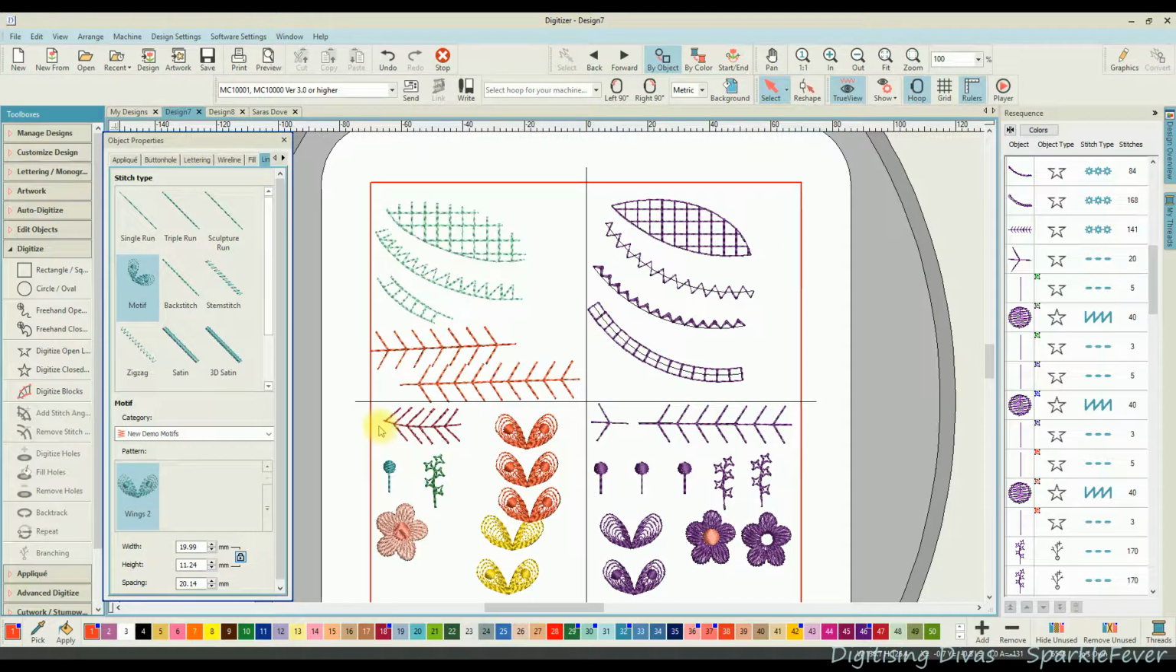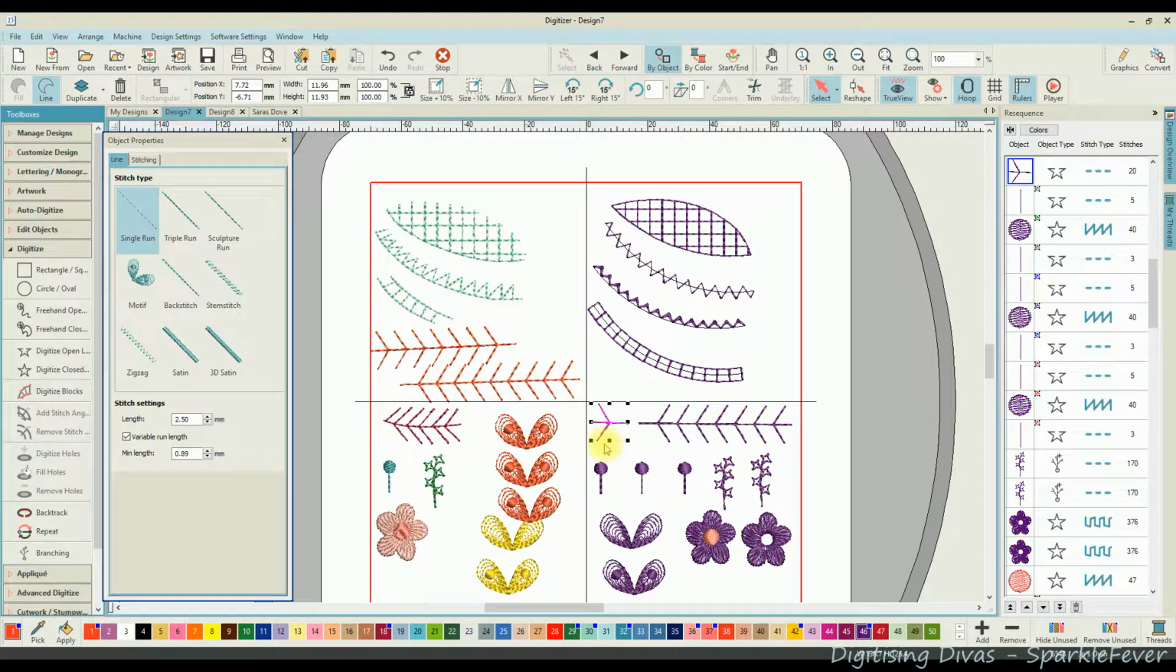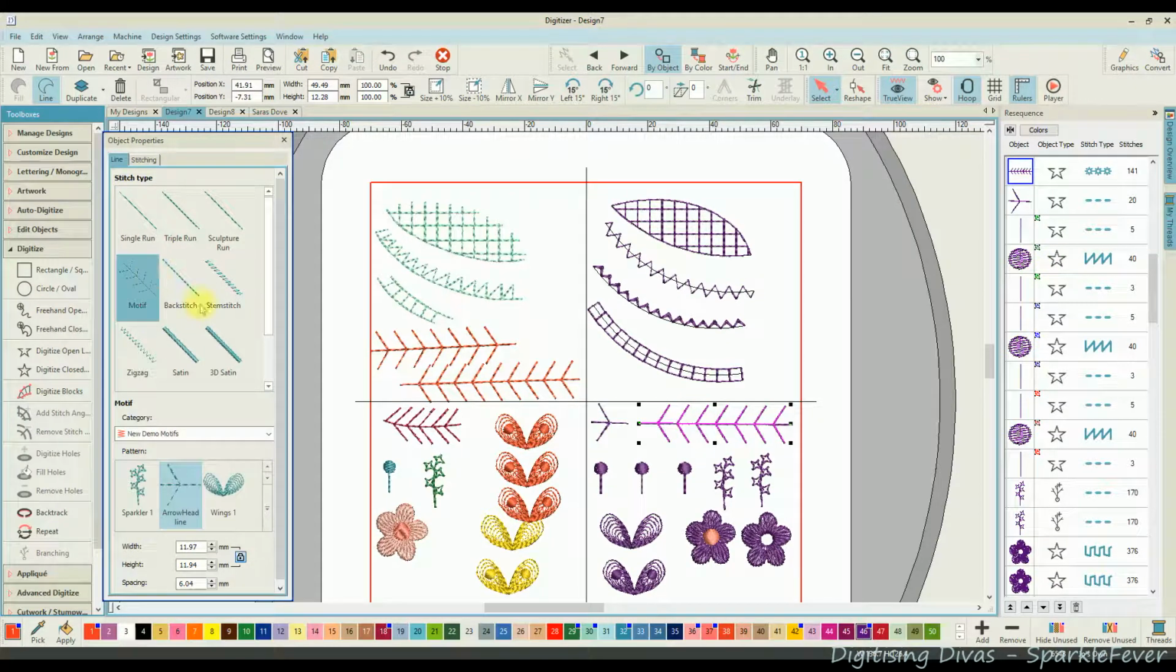Next we've got your feather or arrows, the tail feather representation here. And one of the things that you can do with that is just make one little part of it, for example this part here, and you then make it into a motif, and then you can do your motif run line, and in fact you can make it any length that you want.